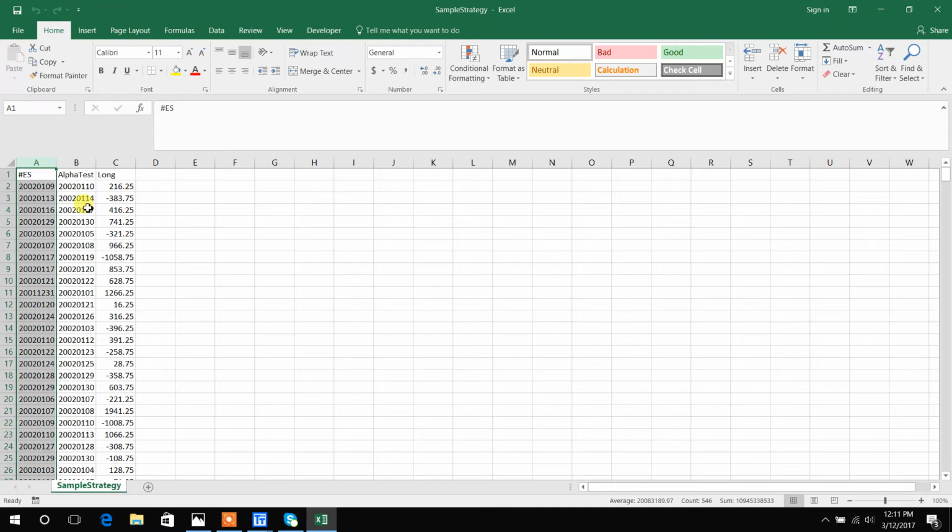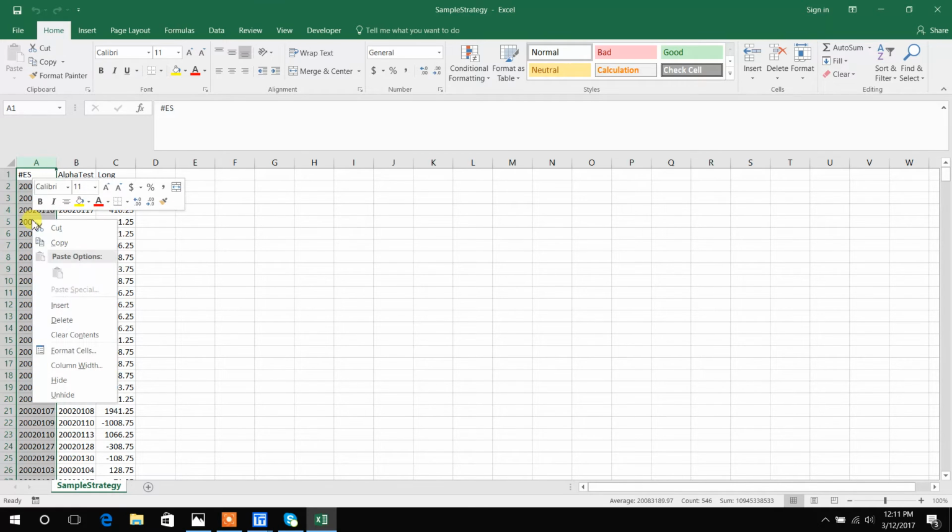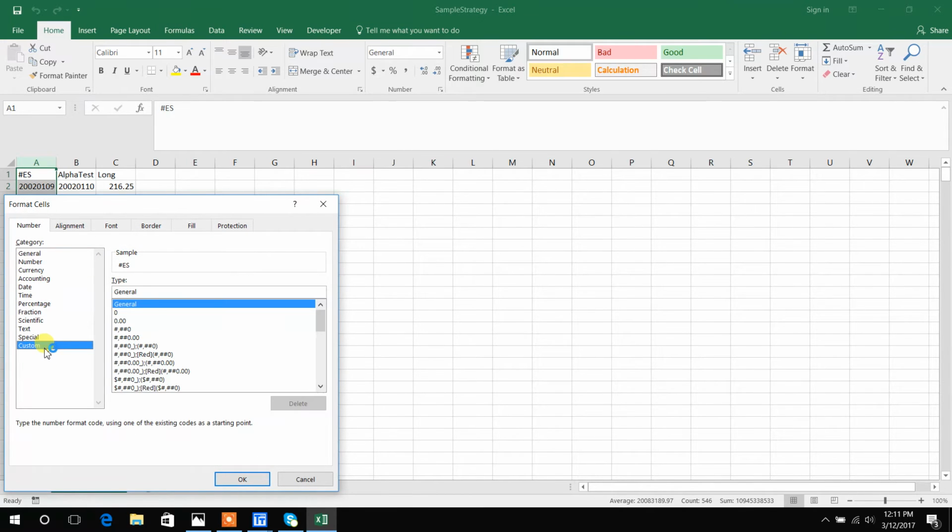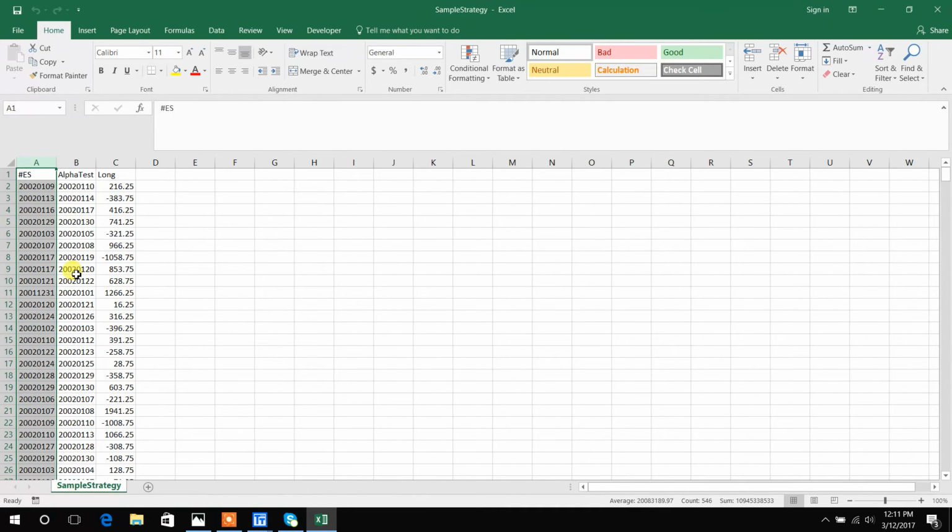The B column is the exit dates. And again, Build Alpha only accepts dates in year, month, day format, so just make sure you format those correctly. In order to change the format in Excel, you just right-click the highlighted column, format cells, go to custom, and then just type in year, month, day, and hit OK. But I've already done that.